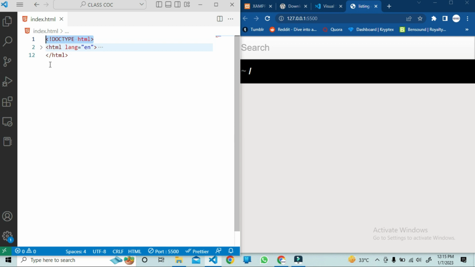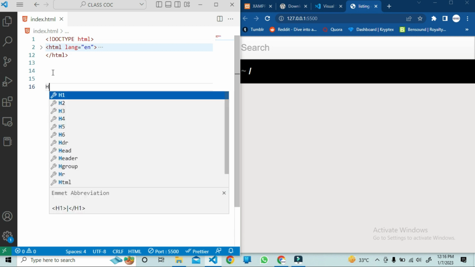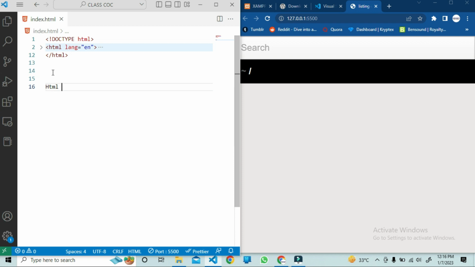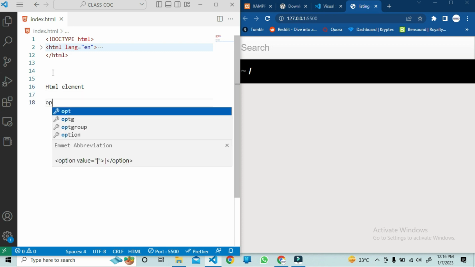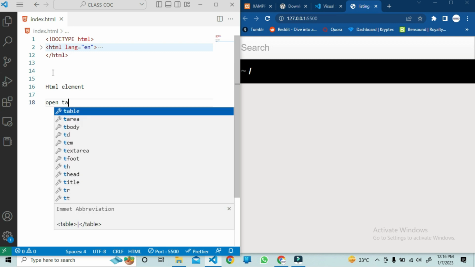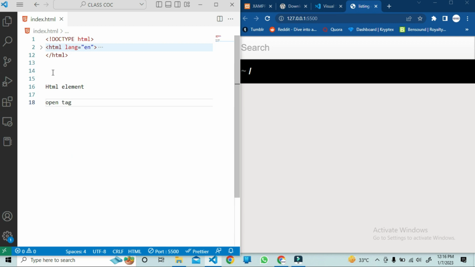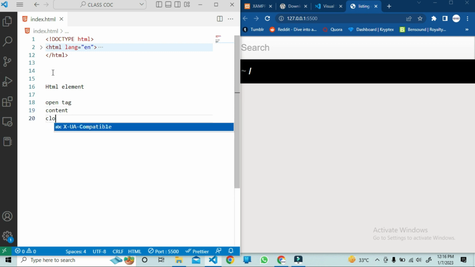An HTML element is made up of three things. I'm going to write them here. HTML element is made up of three things. And the first thing is what we call the open tag. That is the first component of an HTML element. The second component is the content of the tag. And the third component is the close tag.